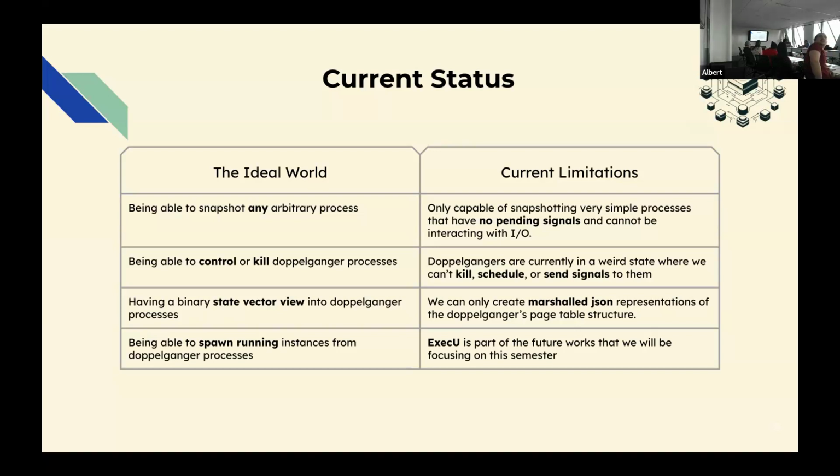Additionally, when we create these doppelgangers, currently they are in this sort of weird unknown state that we're still exploring and trying to learn more about. We can't kill them, and we can't control them yet. Funny enough, I was testing it out, and I just had like 60 of these immortal Linux processes running that I didn't know what to do with. So I just had to reboot every time.